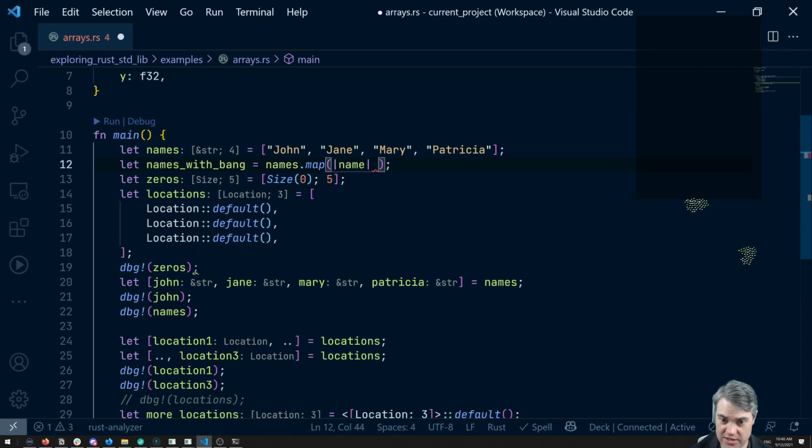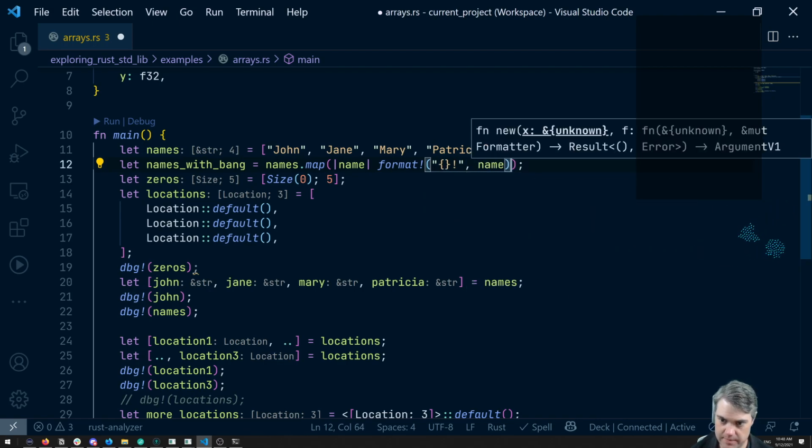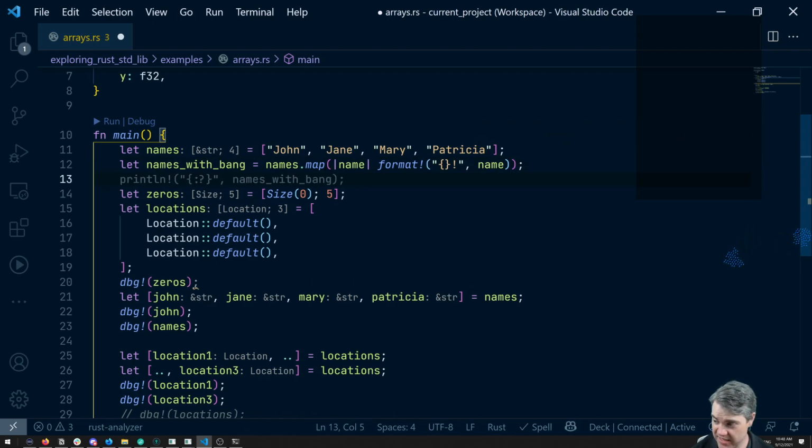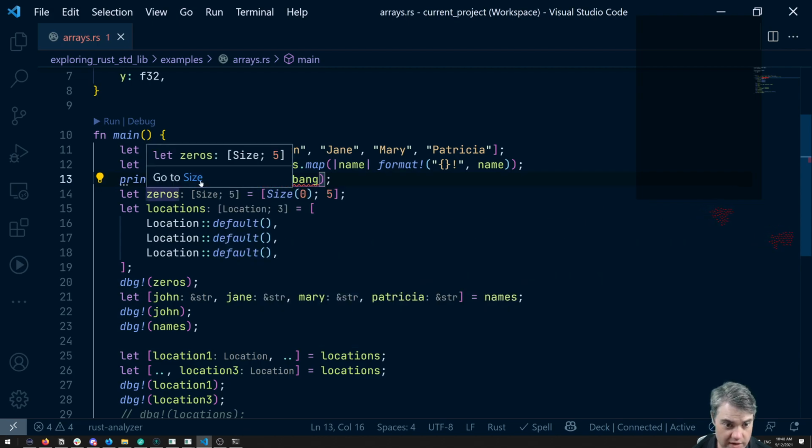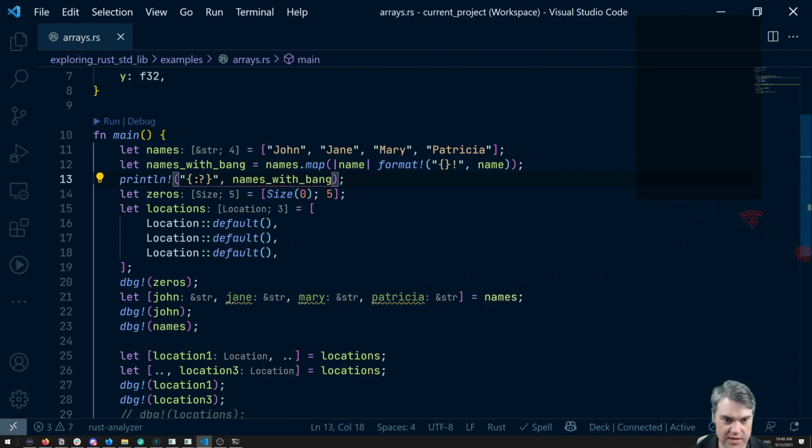And so if I want to do something here, I think we have to do a format. Format, and bang name. And then at this point in time, we can just print out these names with bangs, which will give us what we want, which I don't think I have to do that. Oh, apparently we do. String doesn't implement Display. Okay, never mind. We do have to do debug format.